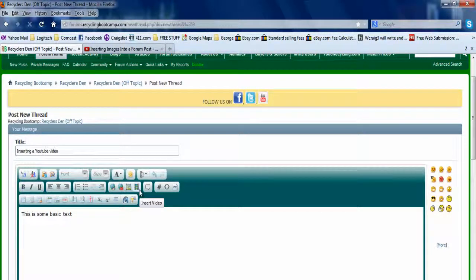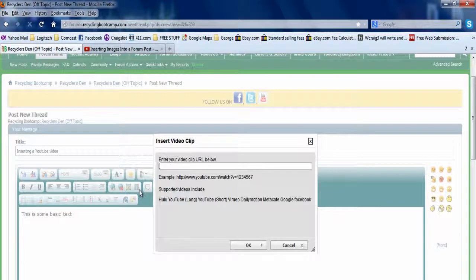So basically what you do is you're going to click on this, and then this little window is going to pop up, and it's going to ask you to enter your video clip URL below in the white space right here. Now it's giving an example of what it should look like, but basically here's what you do.